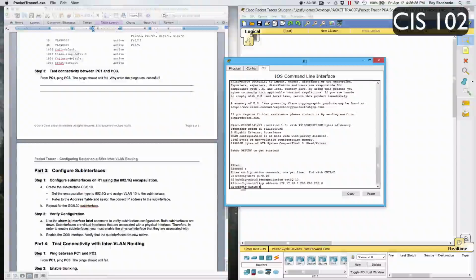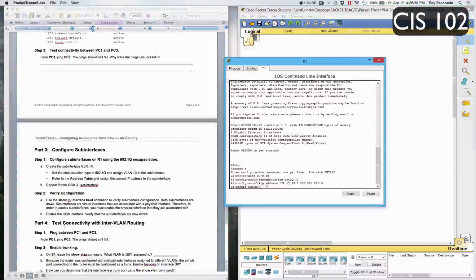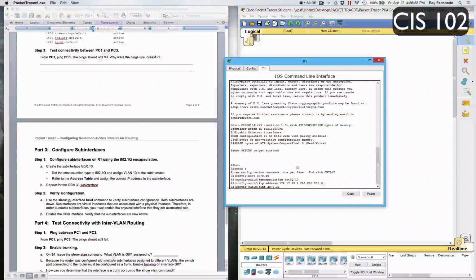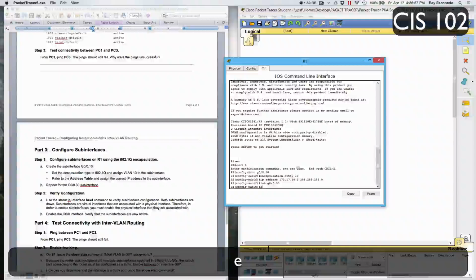And now it says repeat the process for the G0/0.30 sub interface. So we're gonna do that one more time. So int G0/0.30. That's creating the subnet for VLAN 30. Hit enter. And then encapsulation.